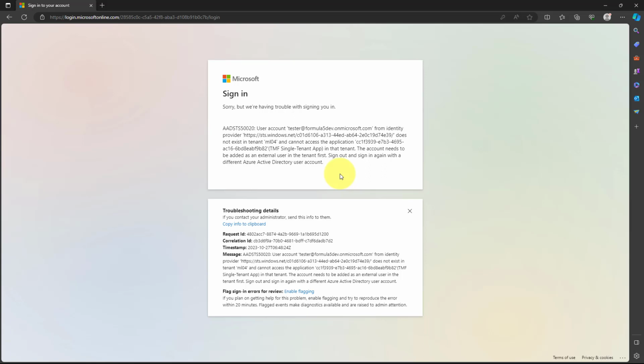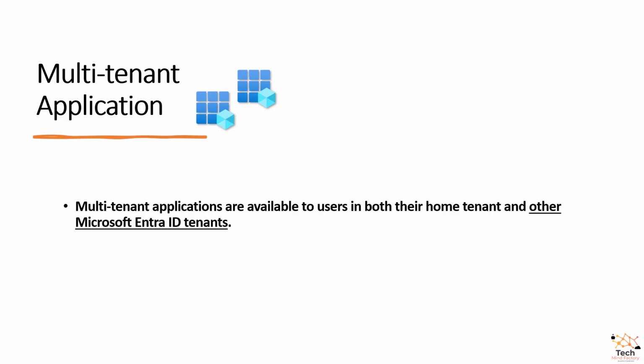So that's why it's very important to think before we implement and secure our application, whether this application should be single tenant or maybe multi-tenant. Okay, great. So now it's time to get back to our presentation. Let's talk about multi-tenant applications. Multi-tenant applications are available to users in both their home Entra ID tenant and other Microsoft Entra ID tenants. This is very important.